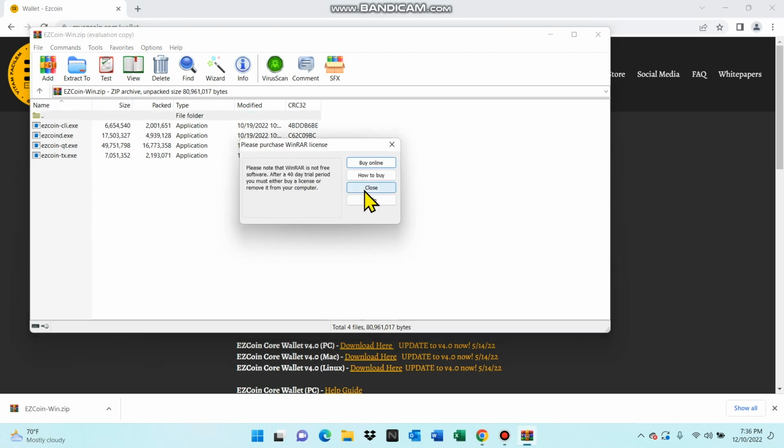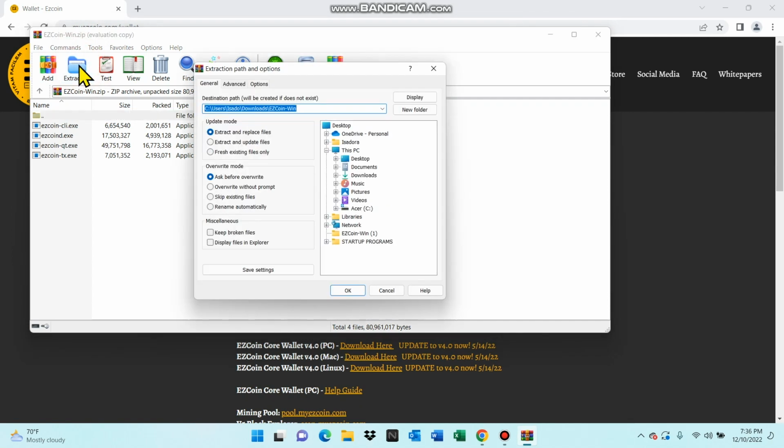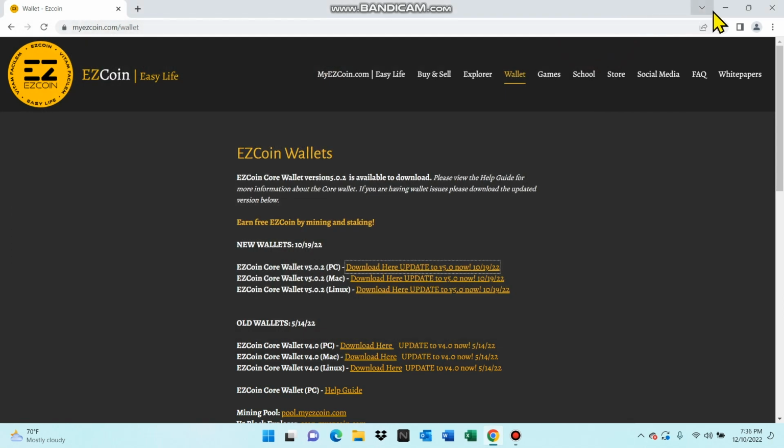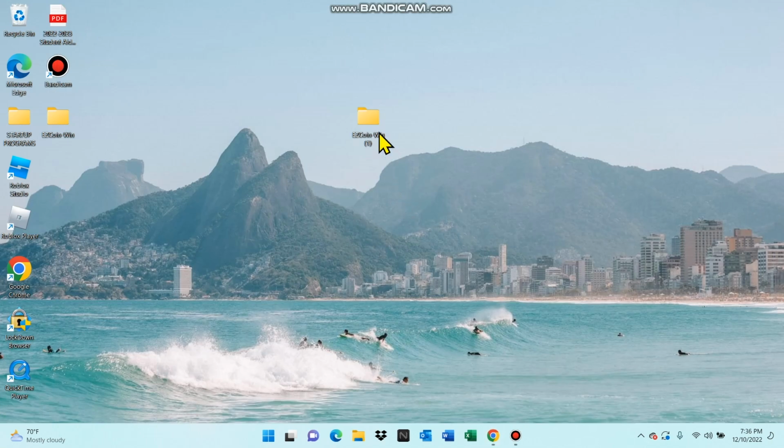And from here it's going to open up your extraction program. So you'll want extract to, and I'm going to choose the desktop to make this simple. And we're going to create a new folder. There we go, and we'll click OK. After it's done extracting, you can close that, and then you can also minimize your browser. If you look, you'll find right here the folder that we just extracted.